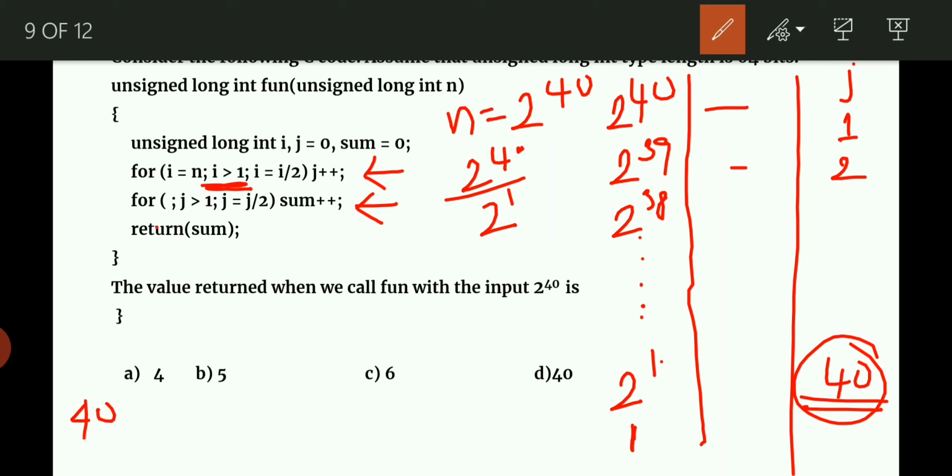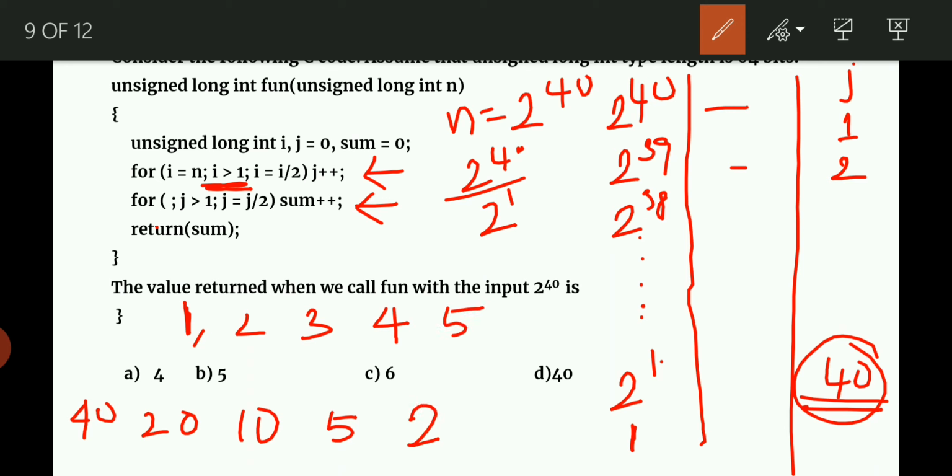Then it will check whether 40 is greater than 1, then it will increment sum by 1. Now sum equals 1, then j equal to j by 2, now 20. 20 greater than 1, sum is 2. Then 20 by 2, it is 10. 10 greater than 1, sum is 3. Then again 10 by 2, it is 5, sum is 4. Then 5 by 2, that is 2.5, we will get the value 2. 2 greater than 1, sum is 5. Then j equal to j by 2, 2 by 2, it is 1. 1 greater than 1, it is false. So finally sum will have the value 5, so it will return the value sum. So option B is the right answer.